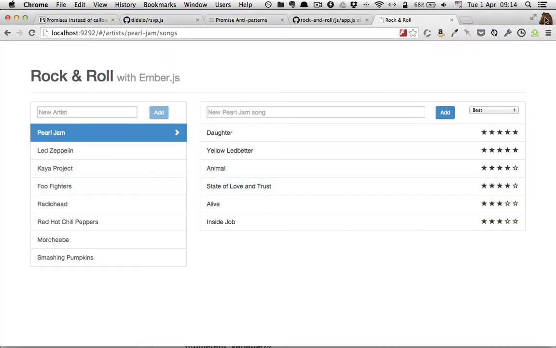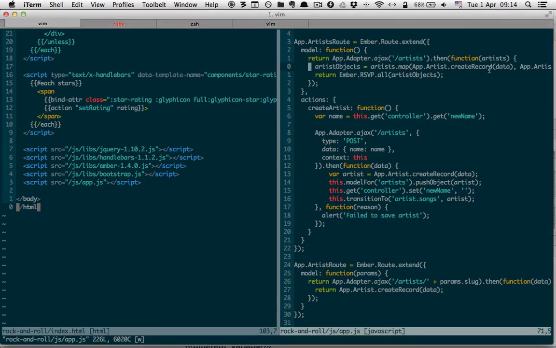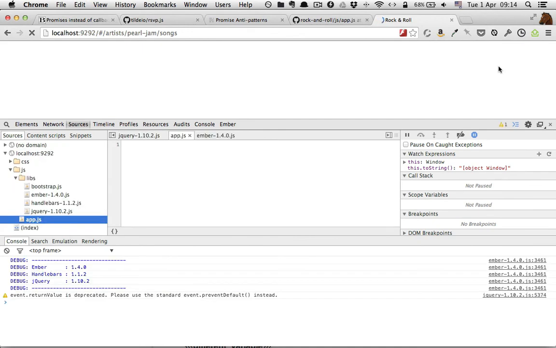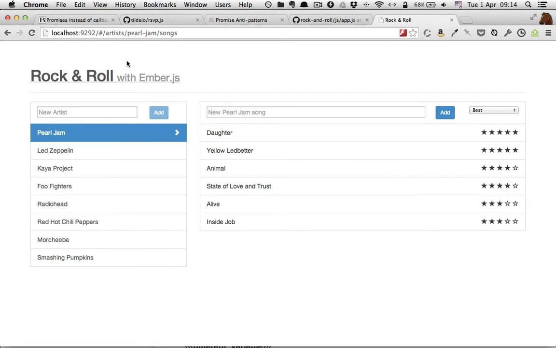You can see that the watcher is now looking after me, so this should just work. Data is not defined. Oh, it seems to work.